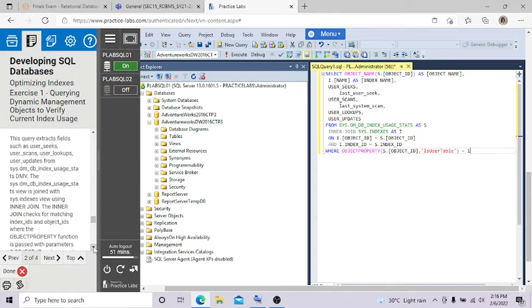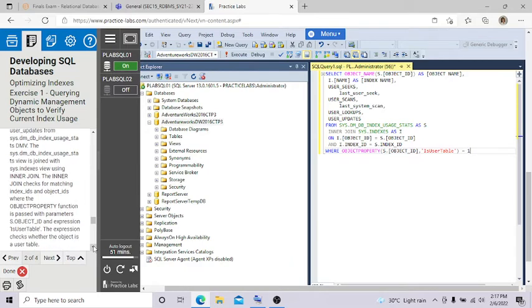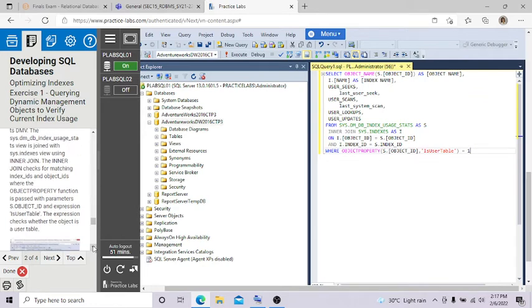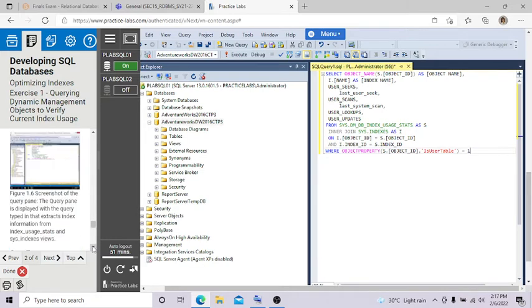The inner join checks for matching index-IDs and object-IDs, where the OBJECTPROPERTY function is passed with parameters s.object_id and expression IsUserTable. The expression checks whether the object is a user table.